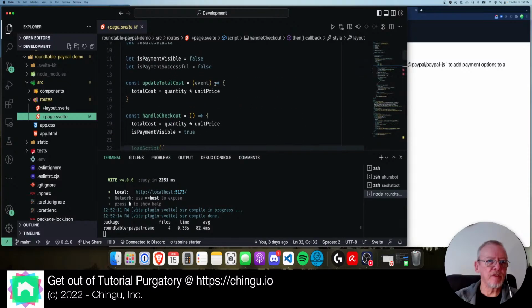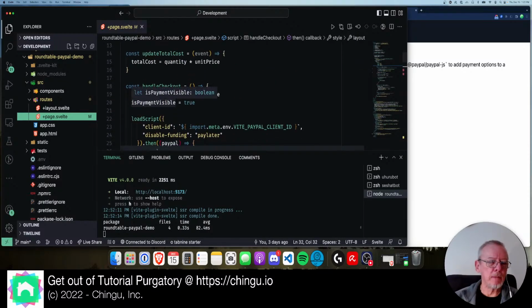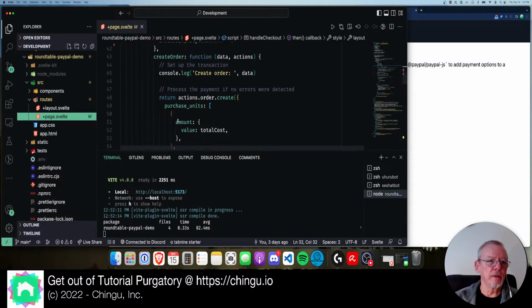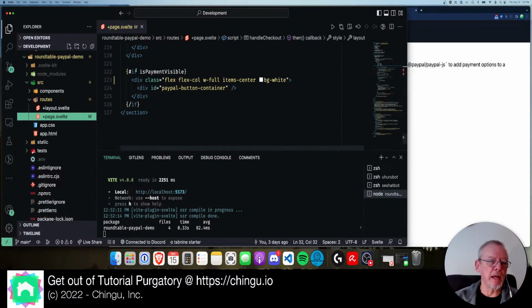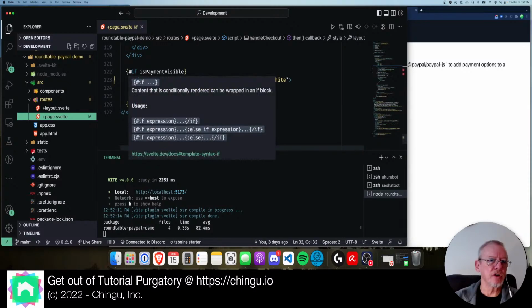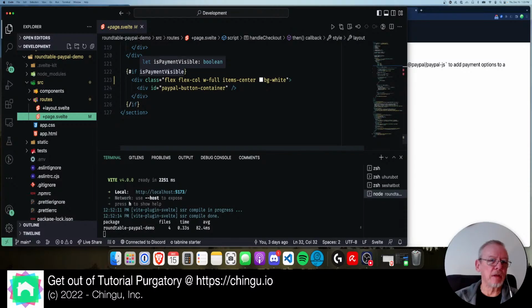And then isPaymentVisible, we set that to true. This is Svelte logic. This is in my HTML in essence. This is a conditional that's saying if isPaymentVisible is true, display these elements. If it's not true, these elements should be hidden. So the syntax, this {#if} and {/if}, these are unique to Svelte.